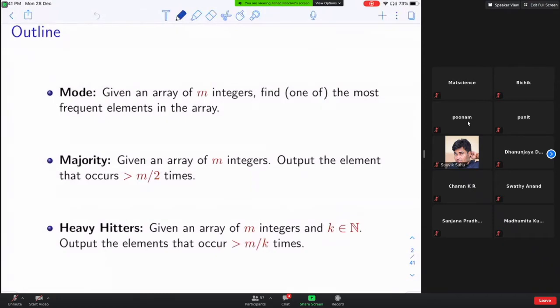Given an array of m integers, I want to find one of the most frequent elements in the array. For example, suppose I have 2, 2, 1, 3, 1, 1, then the output of my algorithm should be 1 because 1 occurs the most number of times. Suppose I have one more 2 here, then the output can be either 1 or 2, because both of them are most frequent elements. That is the mode problem.